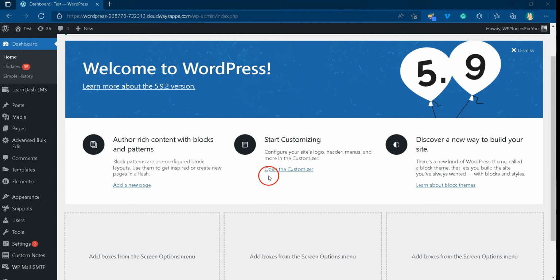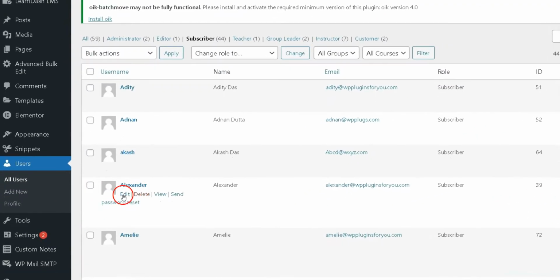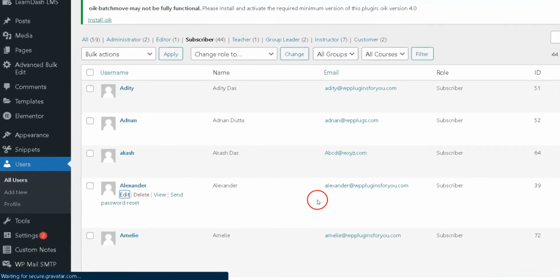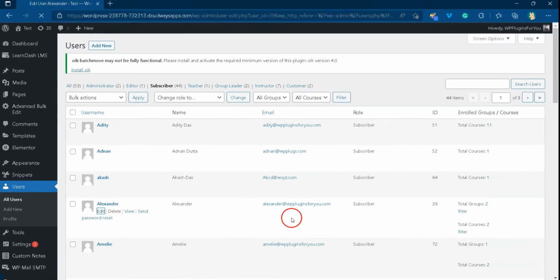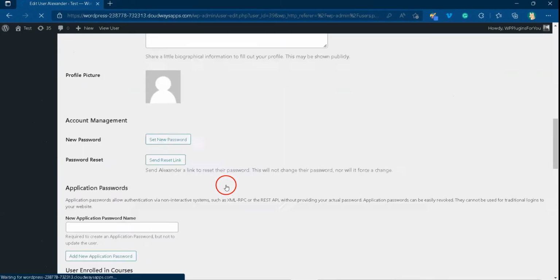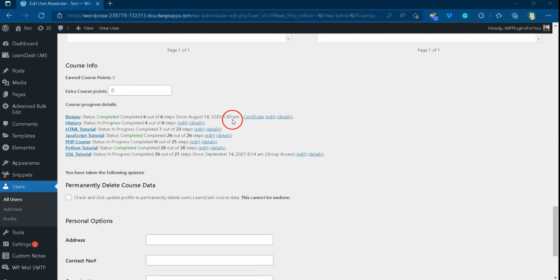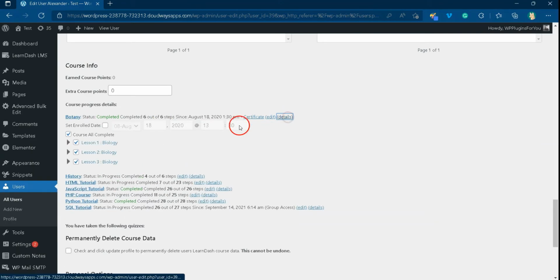There are times when the course creator will need to change the course start date of a group of students. It is true that you can edit their enrollment date in the course detail area or each user's WordPress profile manually. But that is very time-consuming.